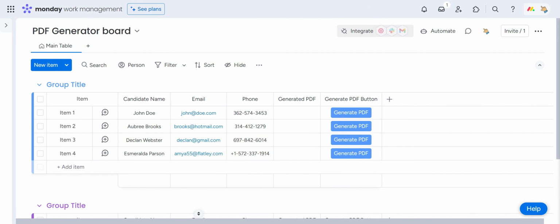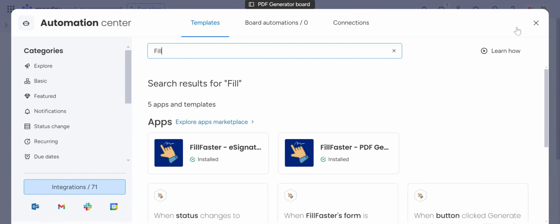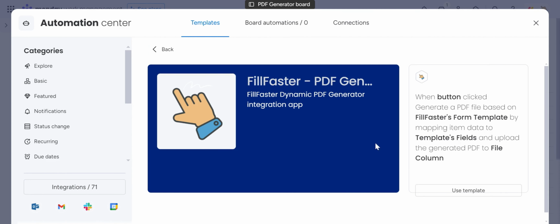So first, we are going to use the FillFaster template recipe. Then let's click Integrate. Search for FillFaster. And here we can see FillFaster PDF Generator app. We can use this template. When button clicked, generate a PDF file. Let's use it.